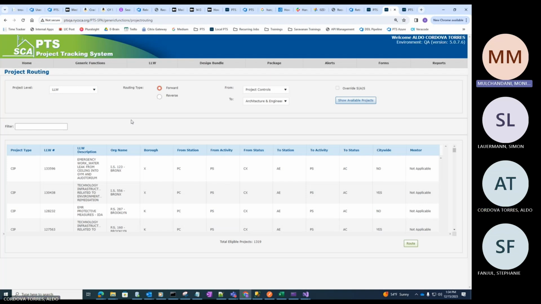There are times the status gets updated, and there are times when, okay, we'll come to that. I'll come to that when we do the design bundle. So this is lightly touching the project routing screen. Now go to the LLW menu. Let's see, what does that have? What is the first option? Estimate tracking. Oh, I don't want to touch that.